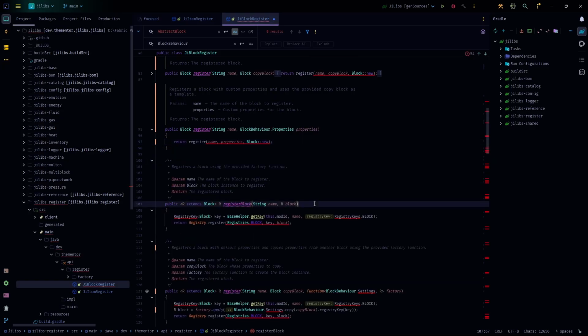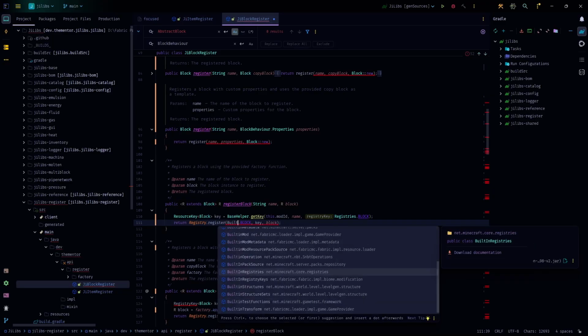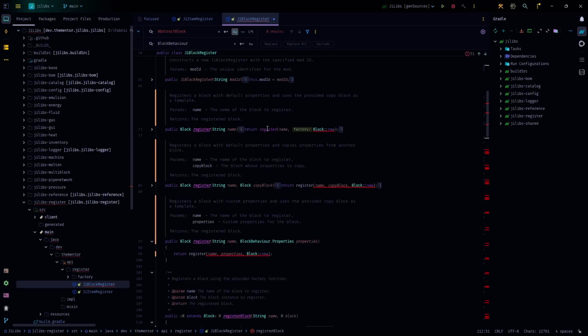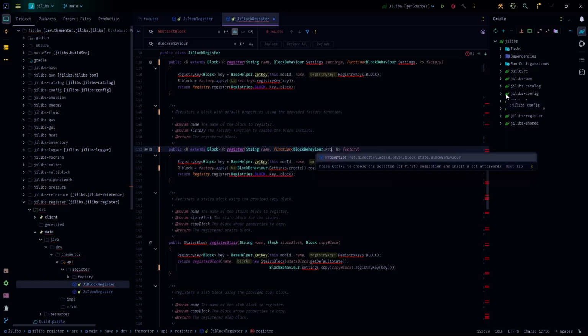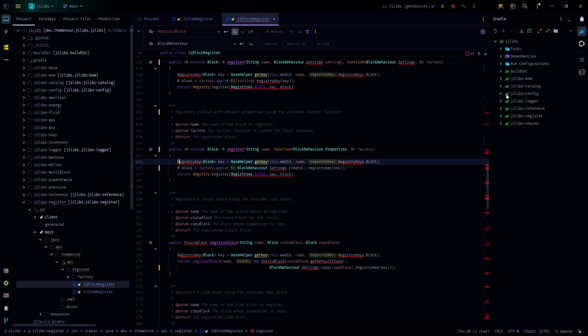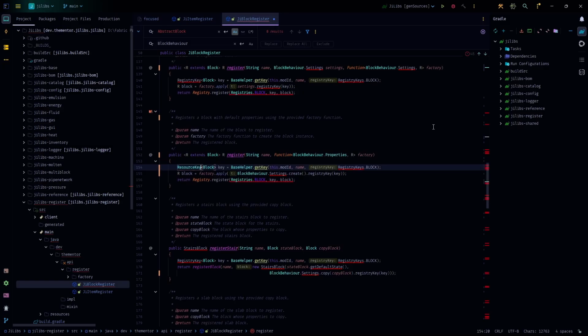Yes. Then here we have this registry key. It became resource key. This one is registries. And finally, registry.register. This became built-in registries. Now this guy is calling this guy, and this is properties now. Then we have the resource key here. And actually, you know what?